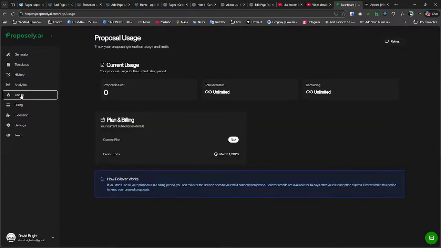So, next thing here is the usage. Here is how you see how you're using your Upwork profile. Let's say you're on the starter plan, you can generate up to 50 proposals in the starter plan. So you get to see how many proposals you've generated, how many proposals you have left for that month, right, and how many proposals you have available. You get to see all that here in the usage page.